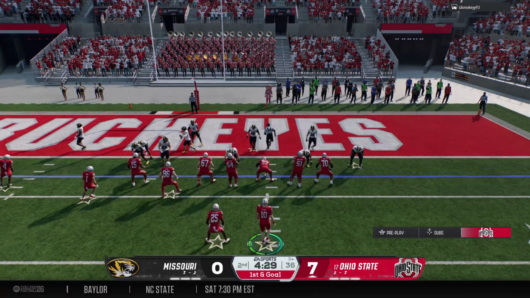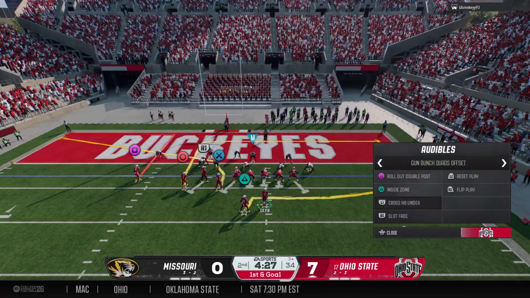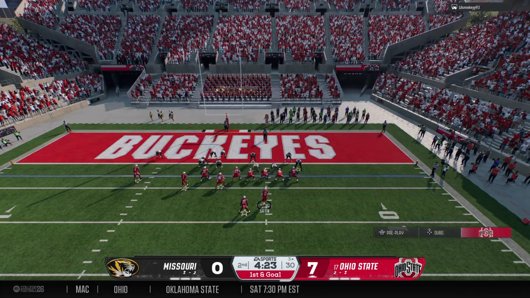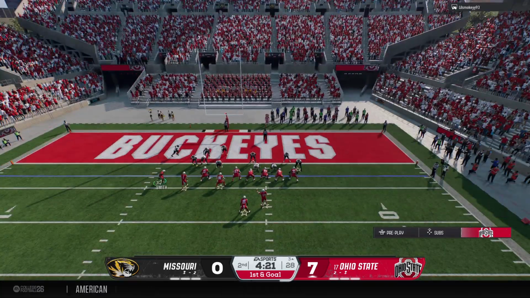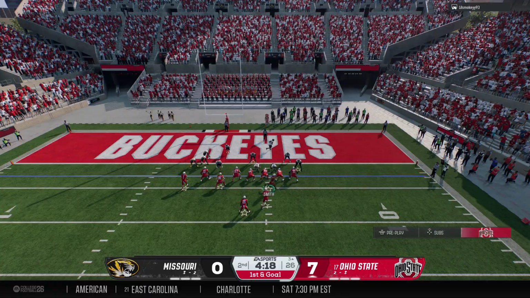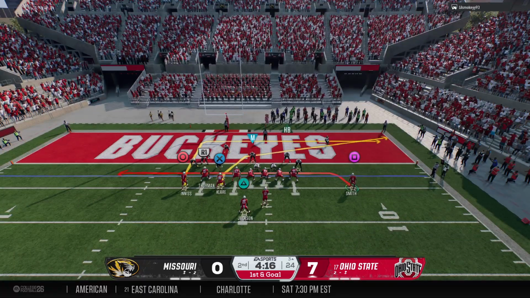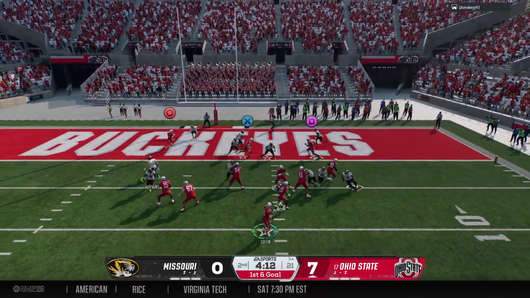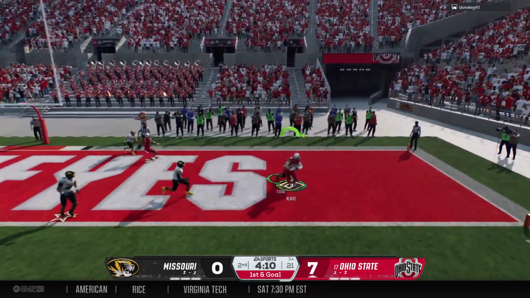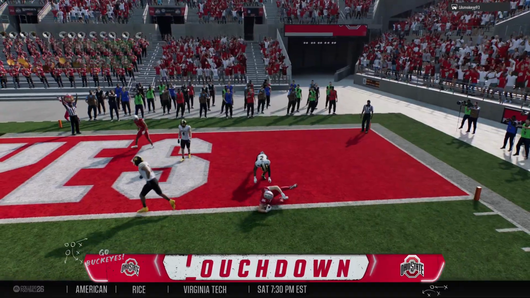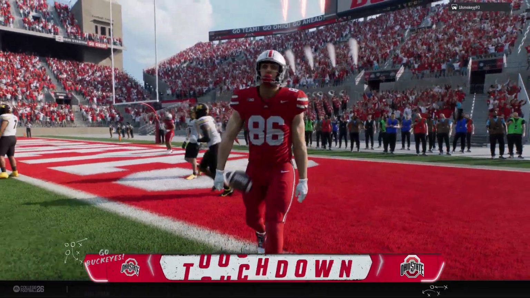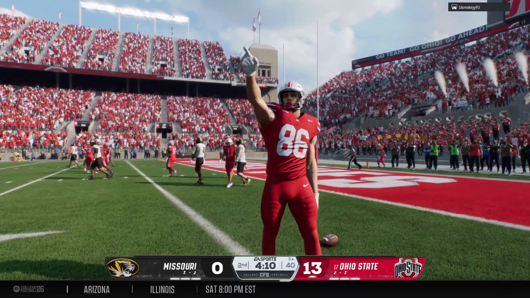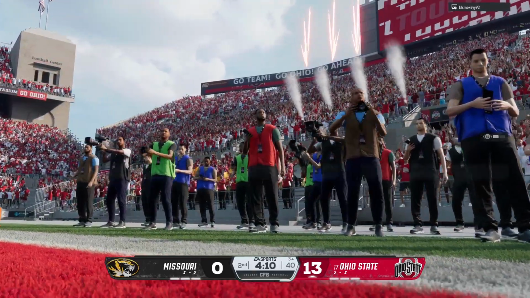And the Buckeyes have it in scoring position on 1st and goal. Might be changing the route. Motion from the wideout. Just keeps slinging it. Fires into the end zone. Touchdown, Buckeyes! Fit it in the window for the score. That touchdown gives his team a pretty significant lead at this point.